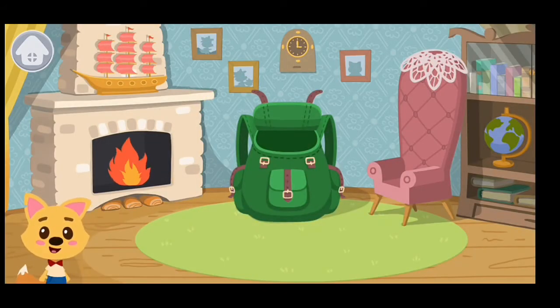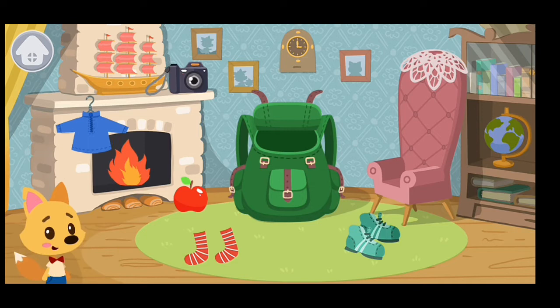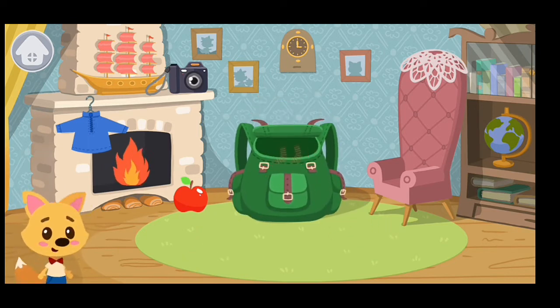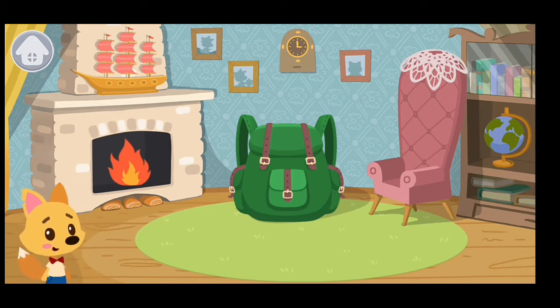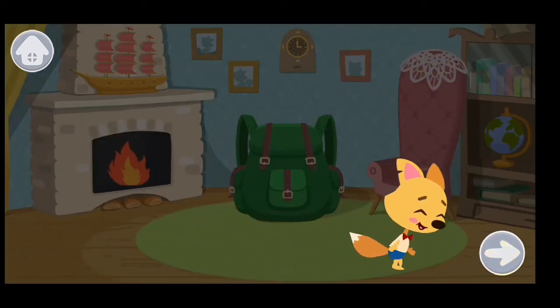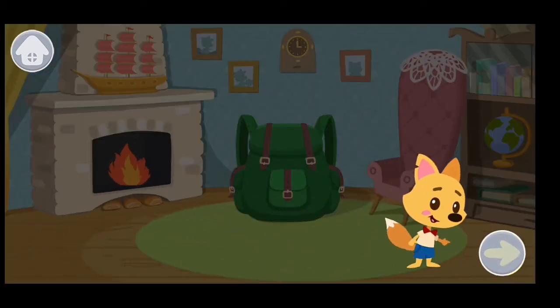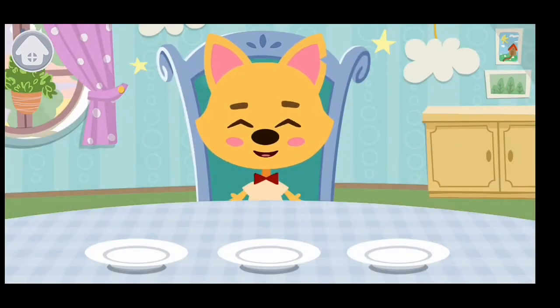Drag my stuff into the backpack, please. Great! Found! Look at the arrow. We need a lot of strength. So let's eat before we get on the road.